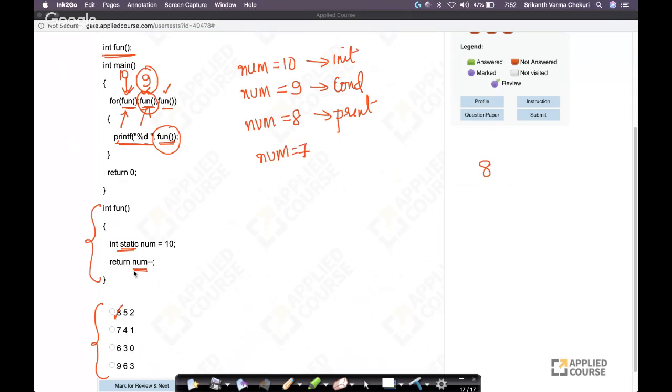Now, the whole trick here is to understand that first initialization happens, then the condition check happens. If the condition is true, you go into the loop body. Again, this problem was designed keeping in mind that after initialization, the condition check happens the first time also. A lot of people forget this. That's why this tricky question was made.